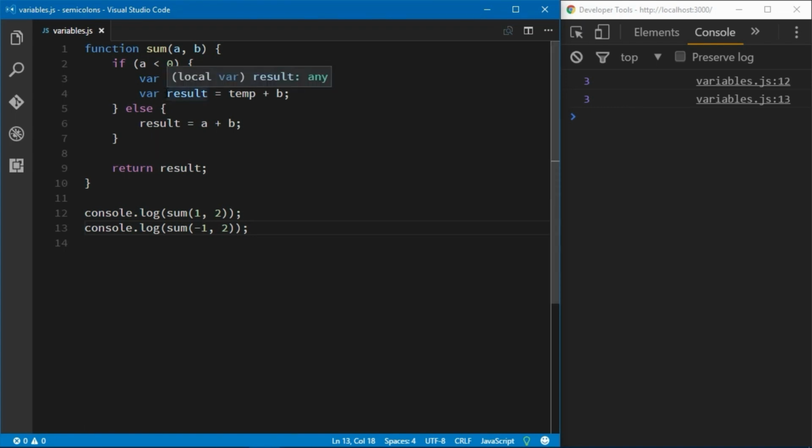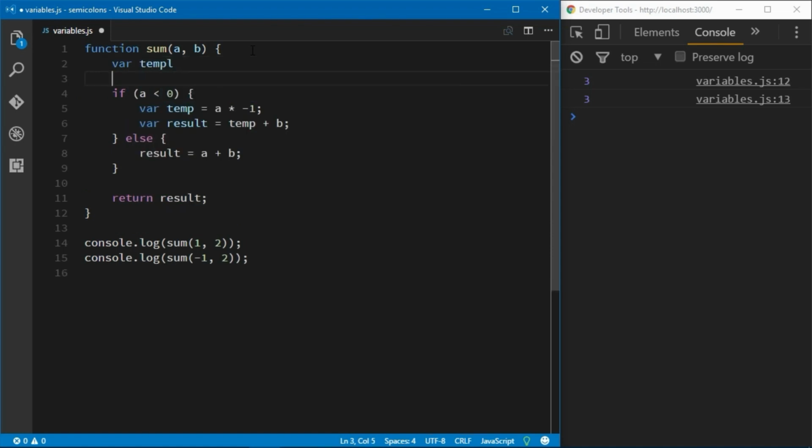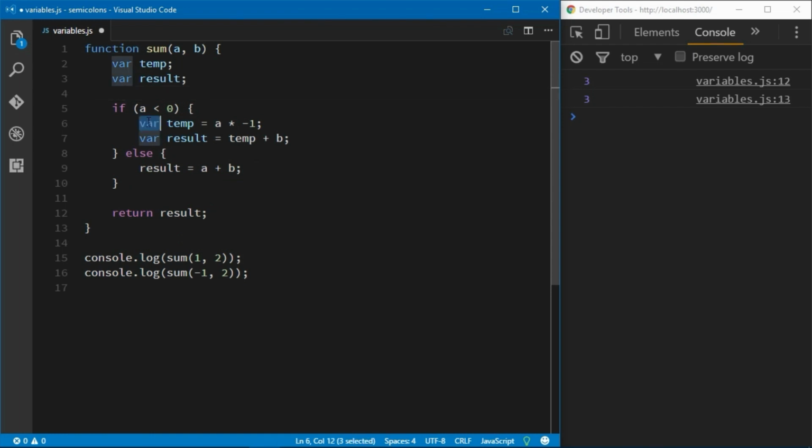Now, the reason why this works is because when you use the var keyword, JavaScript does not have any block level scope at all. It doesn't matter where you declare your variable, that variable can be used throughout the entire function. Because as JavaScript is reading the code, it finds those variable declarations and it moves the declarations to the top of the function. We call this hoisting. Even though I've written the code like this, JavaScript transforms it to this: var temp, var result, and then inside of the if statement, it simply uses those variables.